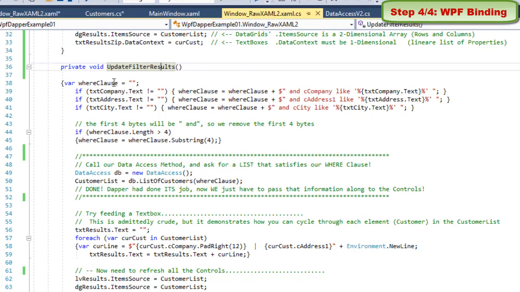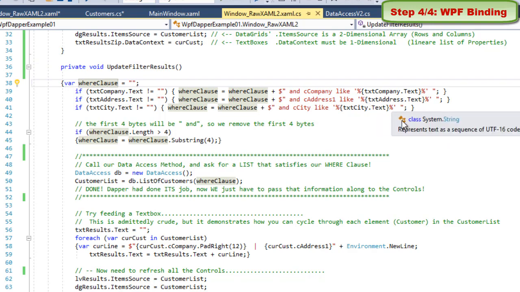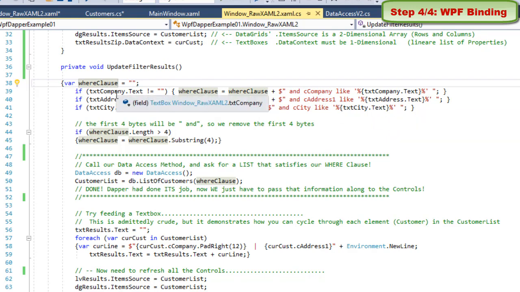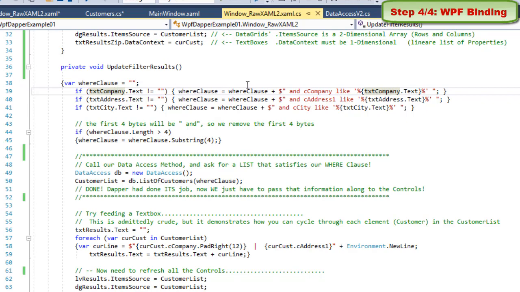Update filter results. First of all, we have to generate a where clause. And again, yes, this is begging for an injection attack. I need a simple example. Work with me. It says, hi, remember that field that asked for if you wanted part of a company name? Well, here it is.